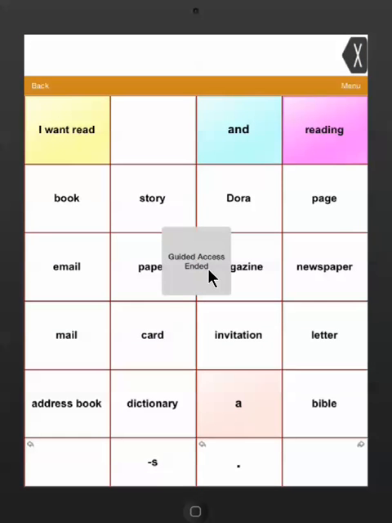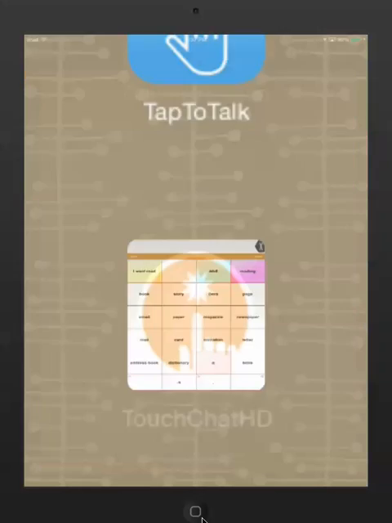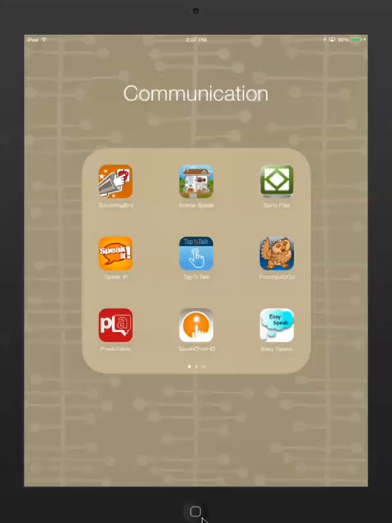And now we can see that guided access has ended, and guess what? Watch what happens when I hit the home button. I'm out of here. I'll have to play Angry Birds. But that's guided access and how it can support TouchChat.